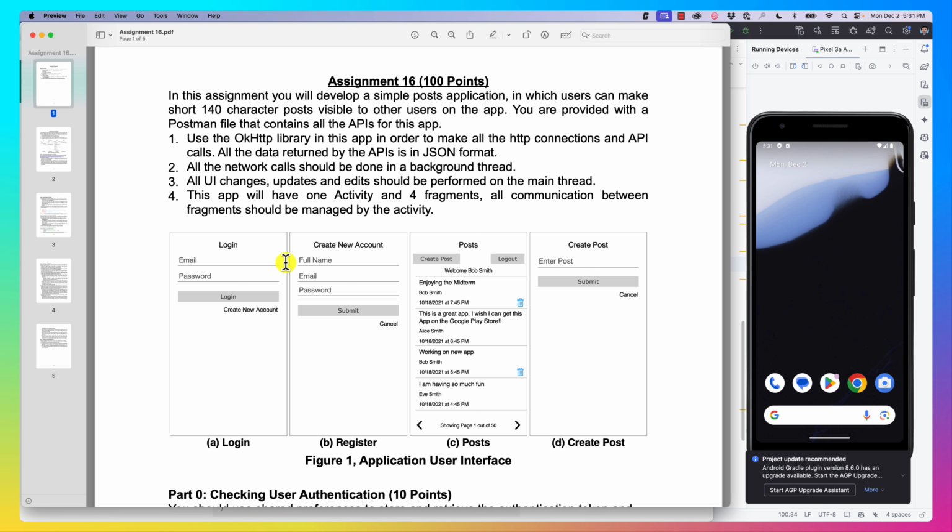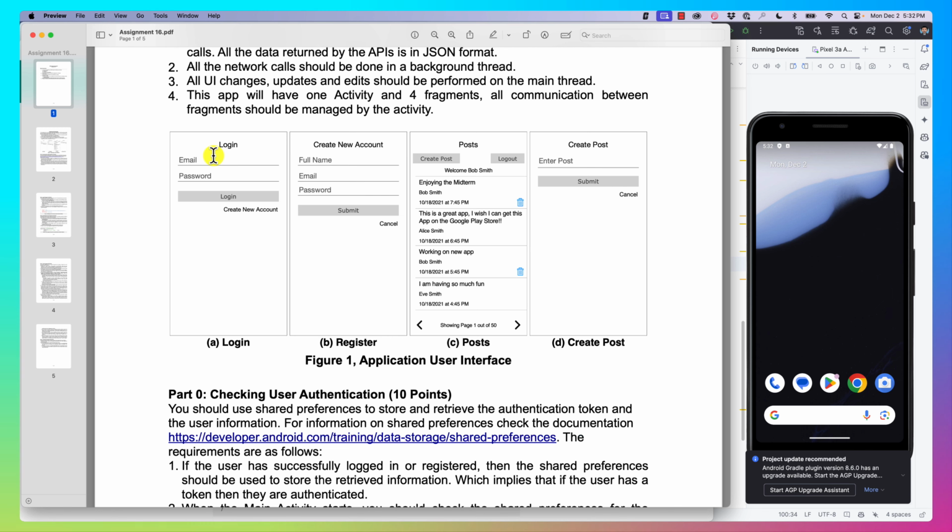So basically, if you logged in, we'll store some information in shared preferences to represent that the login has happened. Create account is also very similar. You create an account, and it returns some kind of token that we're going to store. And then basically you want to get the list of posts, create a post, come back, show the list of posts, and be able to delete a post. Very simple. And you see here, we want to show welcome Bob Smith.